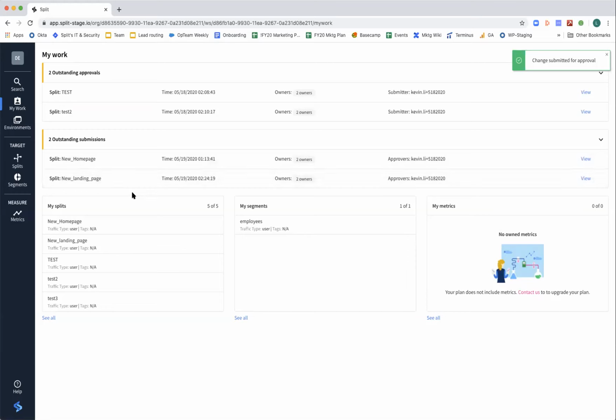So I really hope I'm going to have my lunch. I'm going to make sure that I get fed. And then when I come back, hopefully Kevin will have already taken a look and approved both of these splits so I can get these out the door. So that is my part. So I'm going to stop sharing.